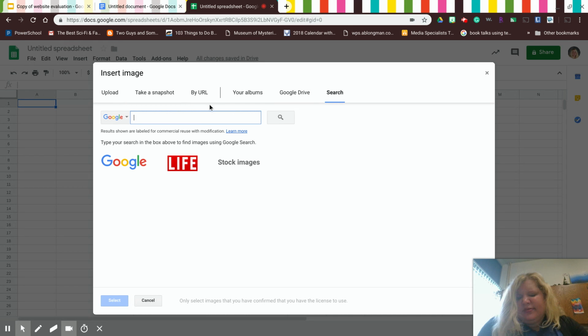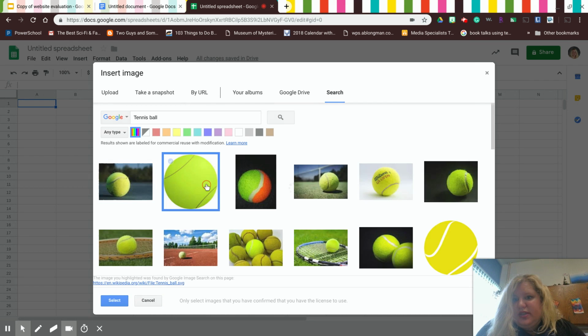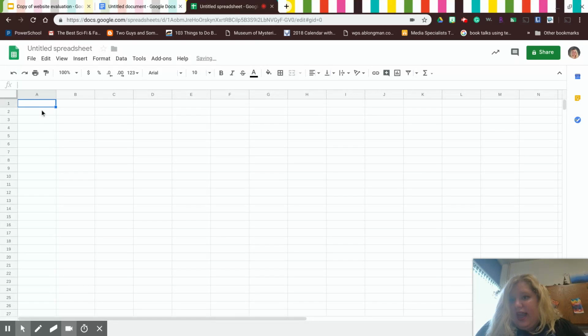I'm going to search Google. So I'm going to search Google right here, and I'm going to search for tennis ball. Okay, so I'm going to choose this one, and you double click on it, and it appears right here. So if you're making name tags and you want to put just like a little animal or something on your labels, or you want to sort kids by a picture instead of a number or a word, this is a good way to do it.